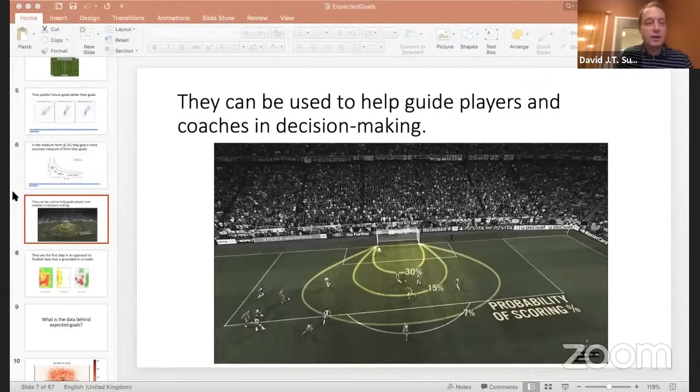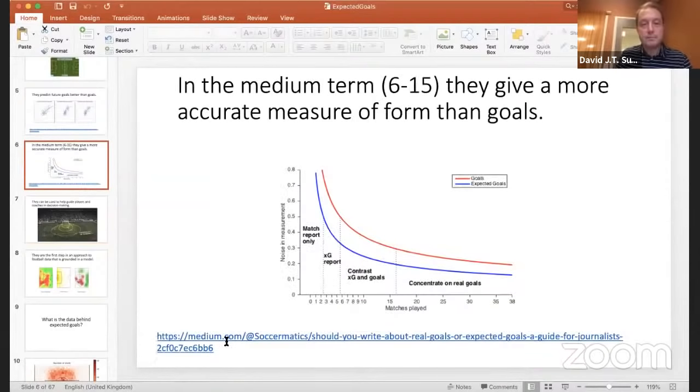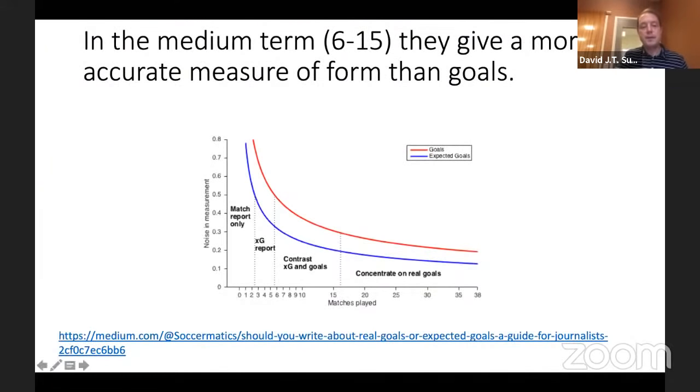So I wrote an article. I'm going to copy and paste the link. I think I am sharing here, so I'll just show you. I wrote an article here, and you can go in and have a look at it. I'll put the link in later. This basically tells you the number of matches and what you should use to compare.